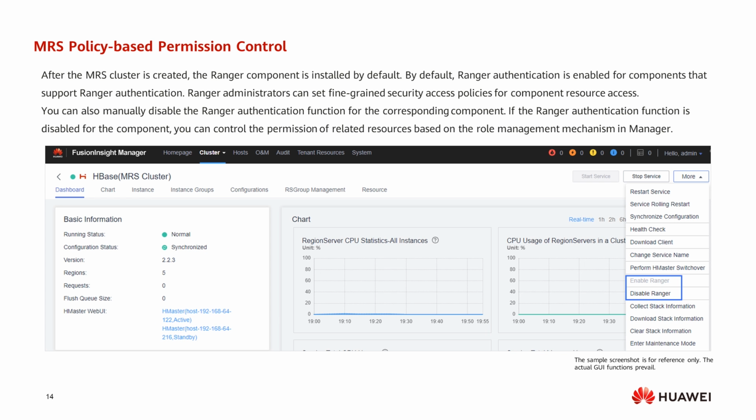After the MRS cluster is created, the Ranger component is installed by default, and the components that support Ranger authentication are enabled by default. The Ranger administrator can set fine-grained access permission policies for component resources. You can also manually disable the Ranger authentication function for the corresponding component. If the Ranger authentication function is disabled for the component, you can control the permission on related resources based on the role management mechanism in Manager.